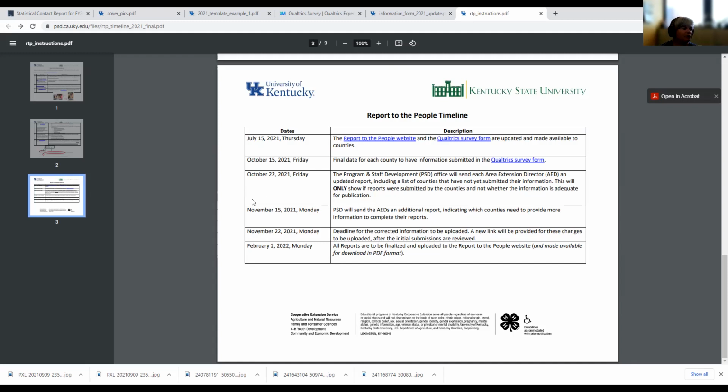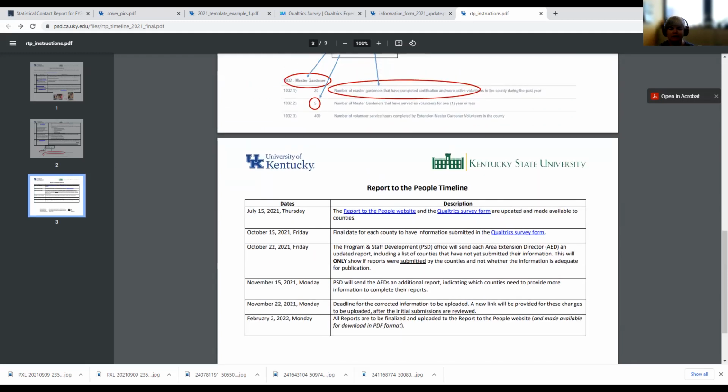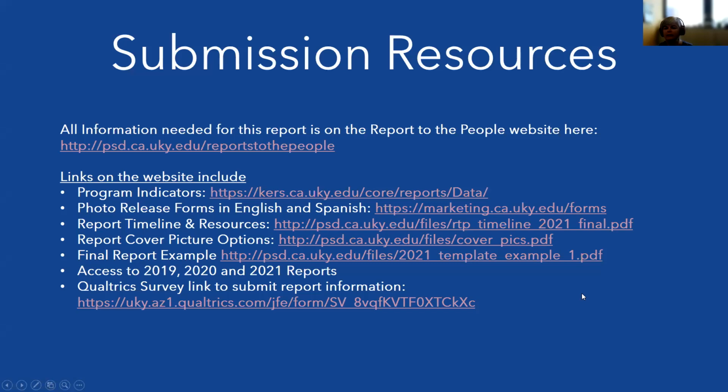So there's a few things in here that I would like to go over. So let's switch back over to the presentation. Okay, and what we're looking at right now is the submission resources. Still in the second slide, you'll notice also on here the program indicator link.